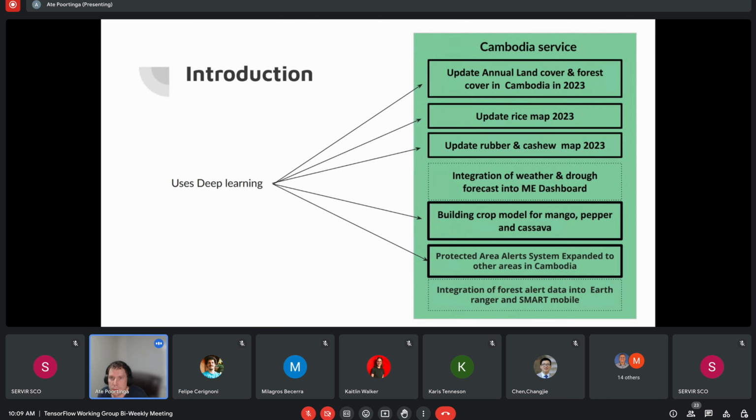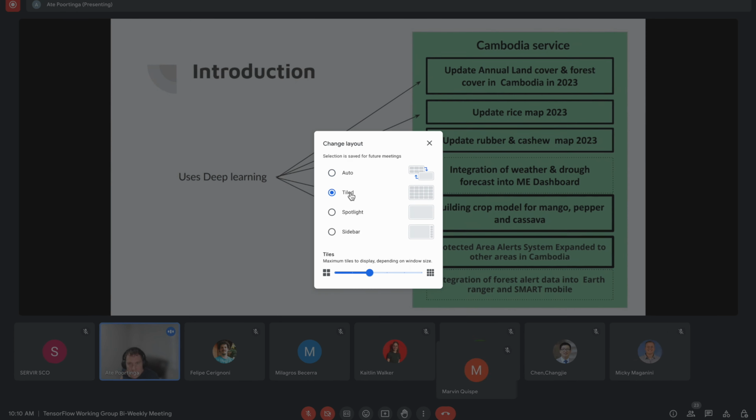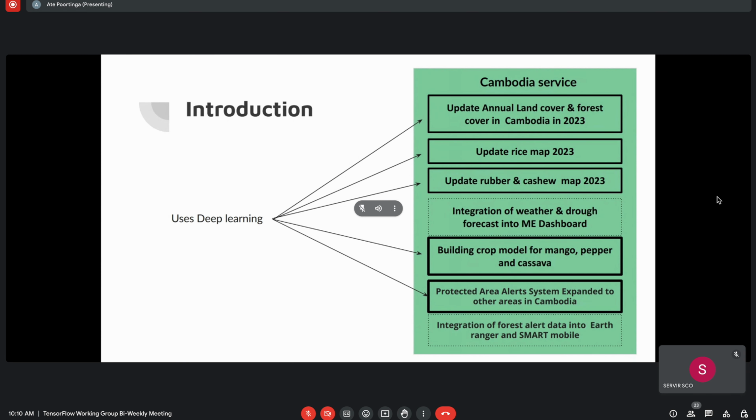Here's an overview of the services that we develop for Cambodia in the next 5 years. It's an update on an annual land cover and forest cover in Cambodia, an update on the rice map, an update on the rubber and cashew map. Building a crop model for mango, pepper, and cassava. And also we have the protected alert system for expanding into other areas in Cambodia. This is a system that we developed in the previous phase and which we're now going to expand for the whole of Cambodia. So that's for Cambodia, already five services where we integrate the deep learning methodologies for most of the services here.